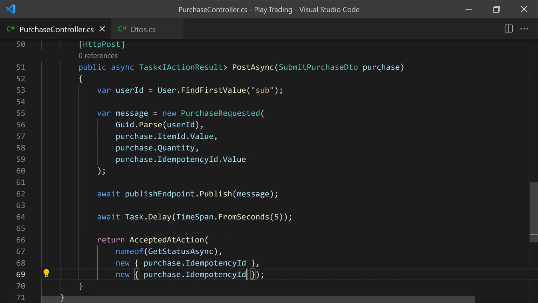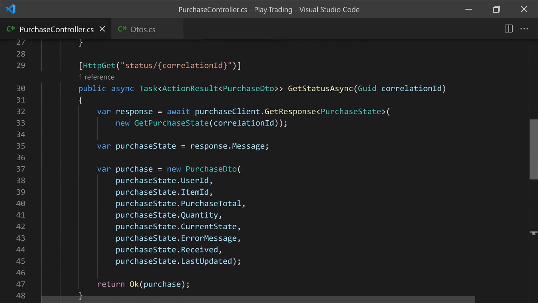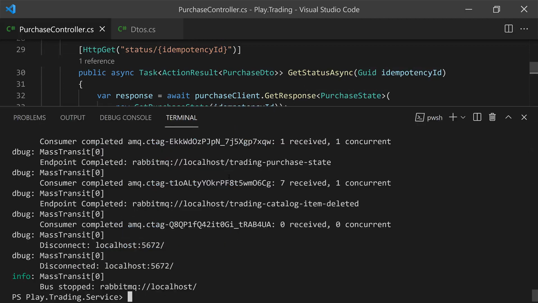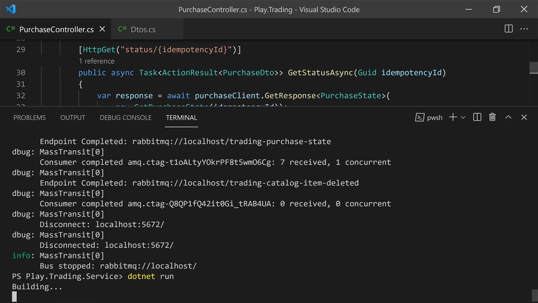And one more thing that we can do is, since we are changing the meaning of the accepted action, the way that we are sending into get status async is by using the idempotency ID, let's totally switch, going back into our get status operation. It's not going to read as correlation ID anymore, but we're going to do idempotency ID instead. So I'm going to hit F2 right here, and I'm going to say idempotency ID. And let's also copy that and put it into our template for the get verb right there.